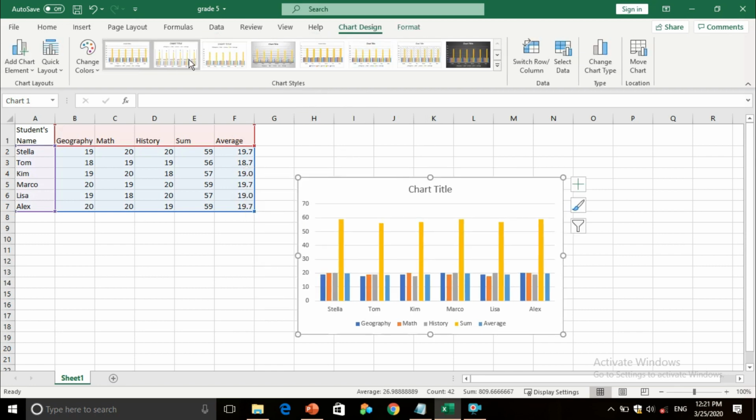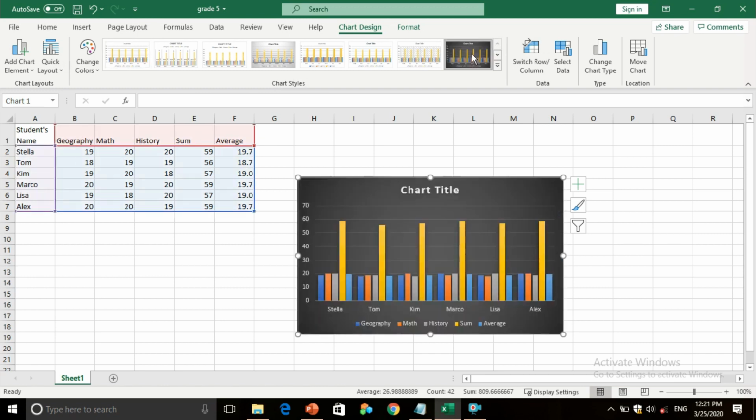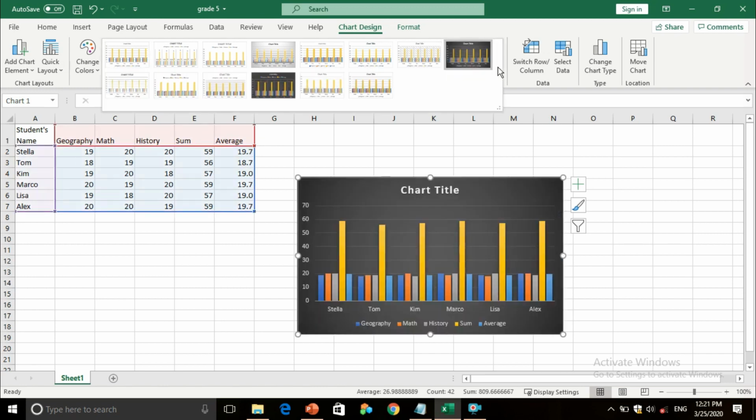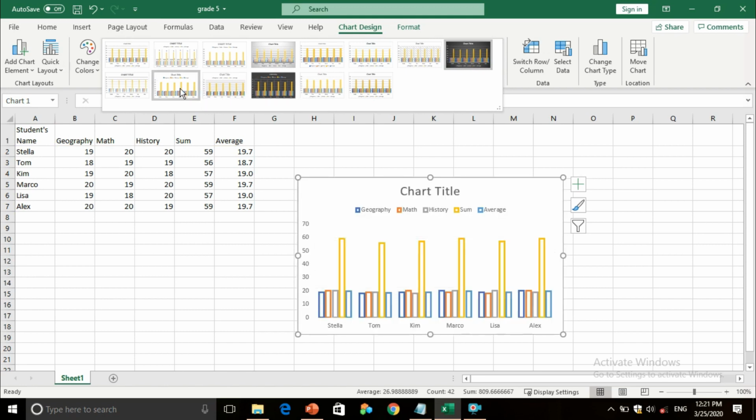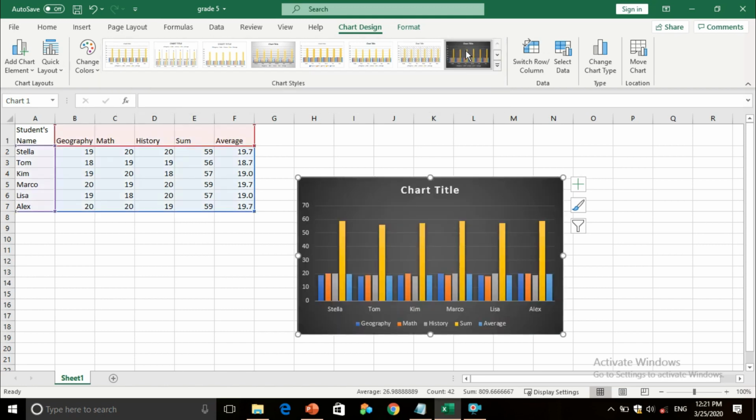And here, if you want to change the colors, there are options in chart styles. Okay. So if I want a black background, I can change it to a black background. Or if I want to change anything, I can do it right here. Okay. So I'm taking this one, and if I want to write a title right here, I can write a title. Students marks.